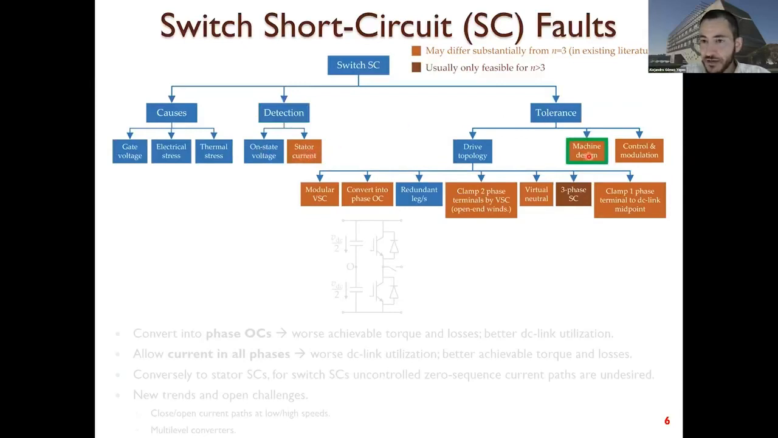The methods that are based on designing the machines in order to increase the stator impedance can also be used to a great extent for these faults, because they are able to reduce the current produced by the short circuit faults, not only the stator faults, but to a great extent also the switch short circuit faults, okay? And there are also some other methods that design control and modulation techniques depending on the specific switches that are faulty. And there are many methods that address the drive topology.